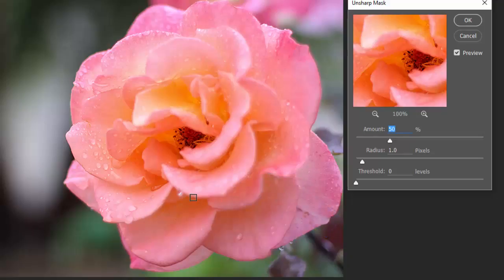So when we solve this, one of the things we have to look at is what is the difference there. Threshold is how much of a difference between one tone or color and another does there have to be before Photoshop thinks it's an edge. Well, I'm going to say 0, so it will take everything. The higher this number, the greater the difference has to be before Photoshop will deal with it.